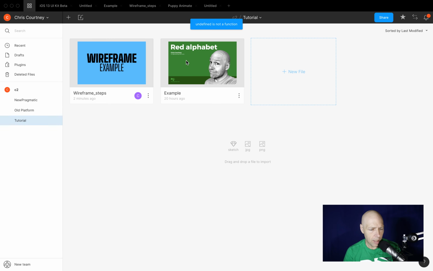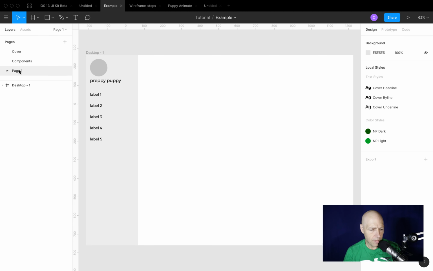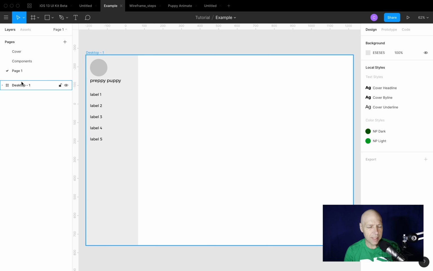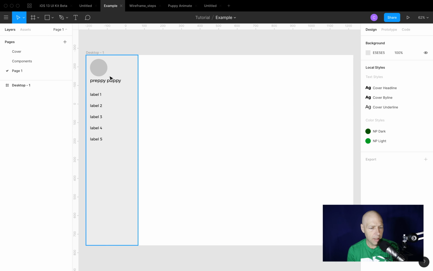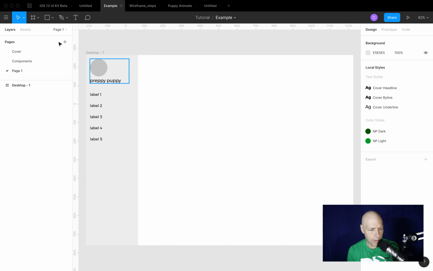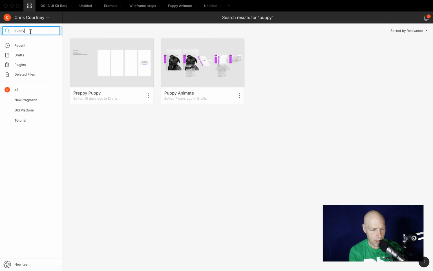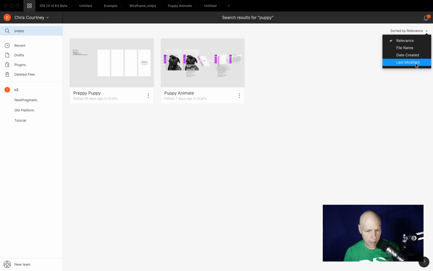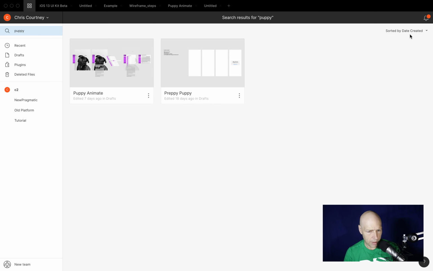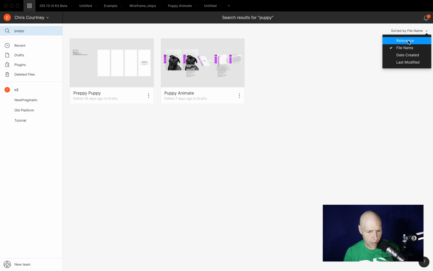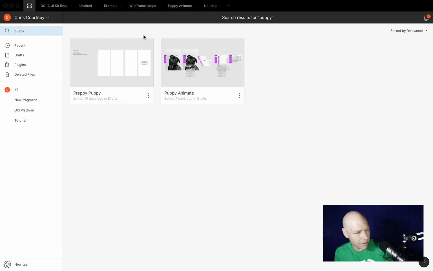I want to hop over here, and it does not seem like I can search by an internal tag. So I've got puppy here, preppy puppy, and I'm just curious if I type in puppy. Well, that preppy puppy comes up, but that was a different thing. I want to go by last modified, date created, file name, relevance. Yeah, it doesn't appear to be.